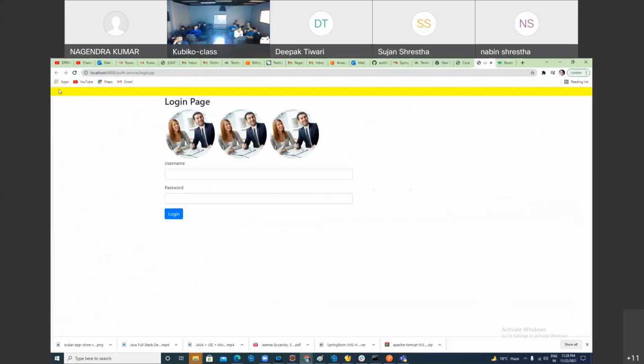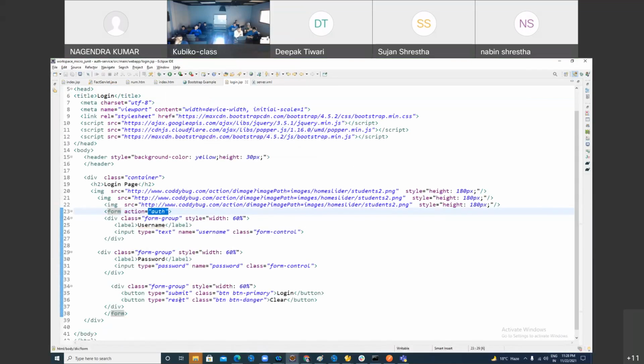So let's see how it looks, right? Here, if I'm typing something and you click on the clear button, the data should be cleared. You see? This is just because of the button type. It is reset. So whatever you fill in the username and password, when you click on the clear button, everything will be reset.